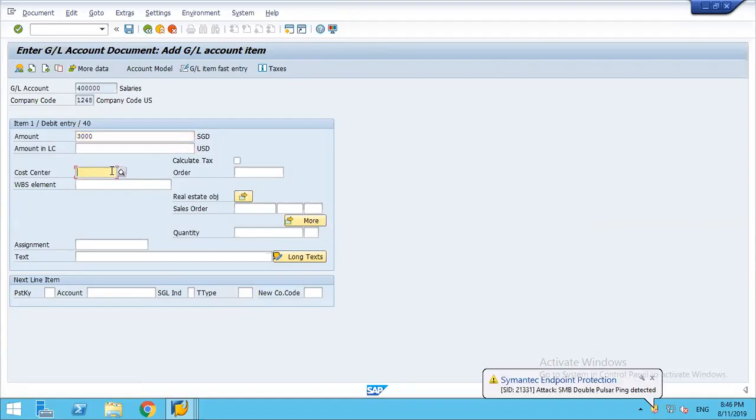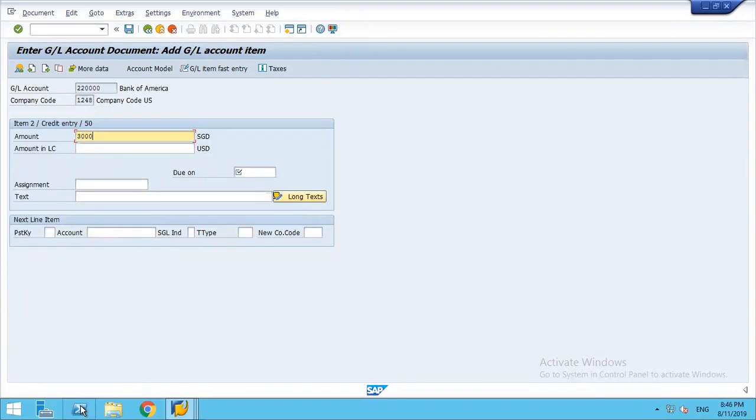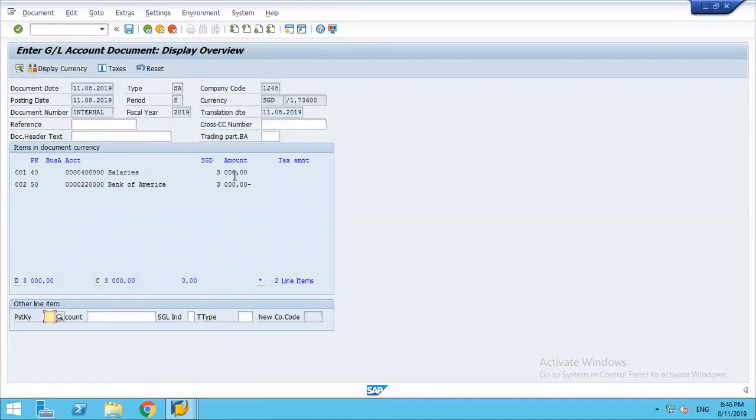Okay. Now, when I'm posting a transaction in foreign currency, it gives me one more field called amount in local currency. Let's say I will enter my cost center. I will enter bank account and I'll say 3,000. In the case of bank account, due date is important, so I kept due date as mandatory. Okay. Now I'm just trying to save it. Now I have Singapore dollar 3,000. Okay, I'm just saving now.